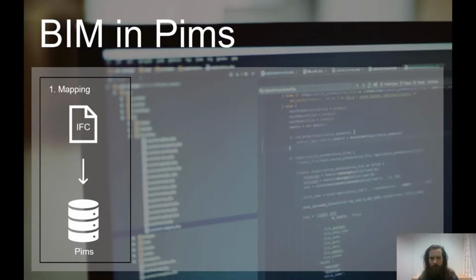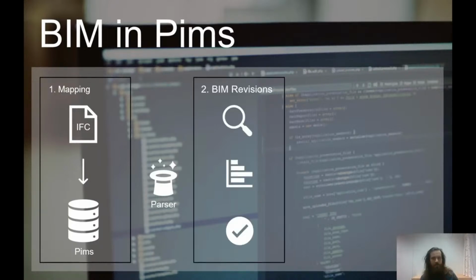When you've done uploading your files, Pims will parse all the IFC files, and when the parsing is done, you will head into the BIM revisions. Here you can analyze the results of the parsing, and you'll get a quick overview of what has happened in this revision as compared to the previous revision.